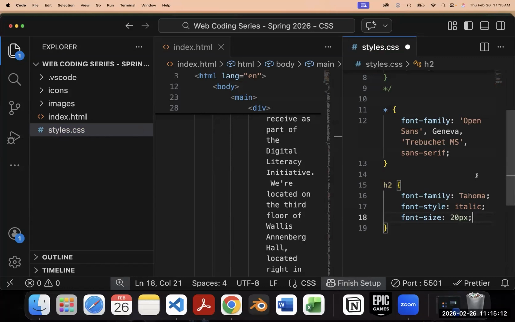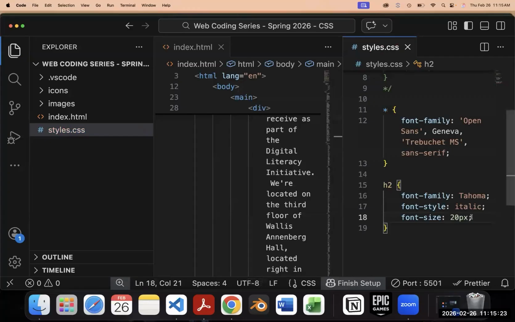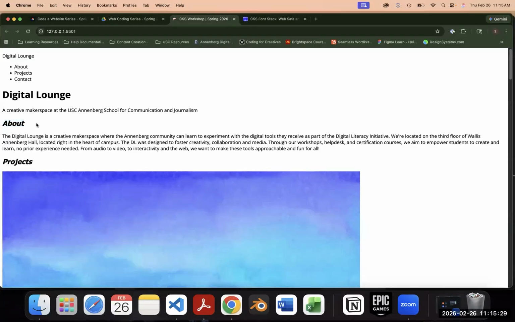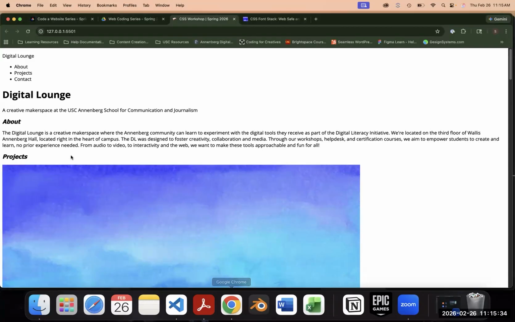And if I do save and I go back, you'll notice that my H2s got smaller. If I get rid of this line and I save and I go back, you'll notice that they're about this big, but then I can go and specify, hey, I actually want them to be 20 pixels, and that just changes how small they are. You can also go bigger, just increase the value there, so on and so forth.